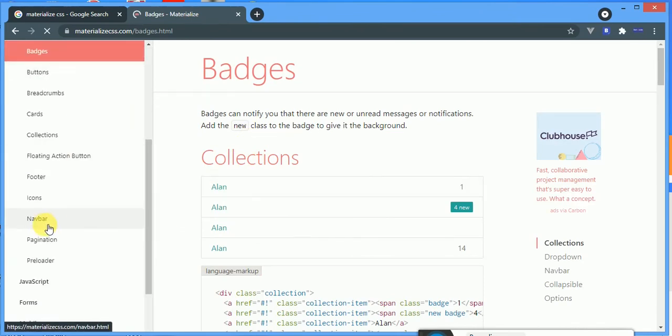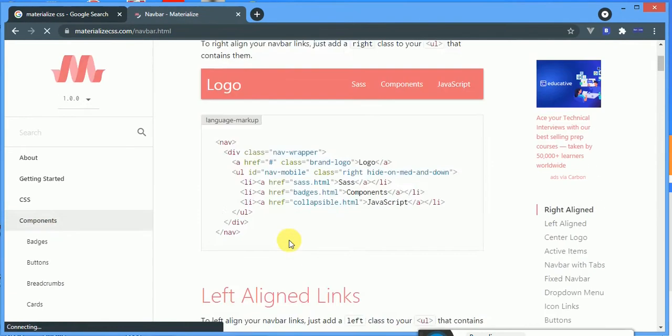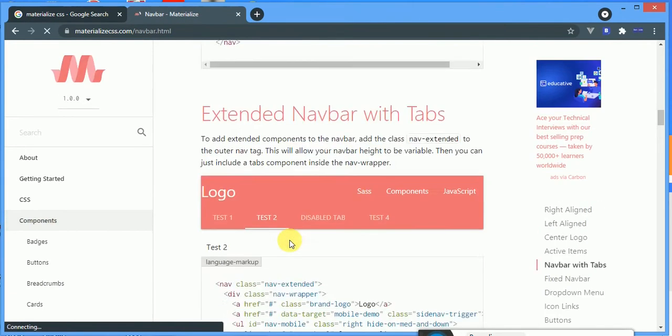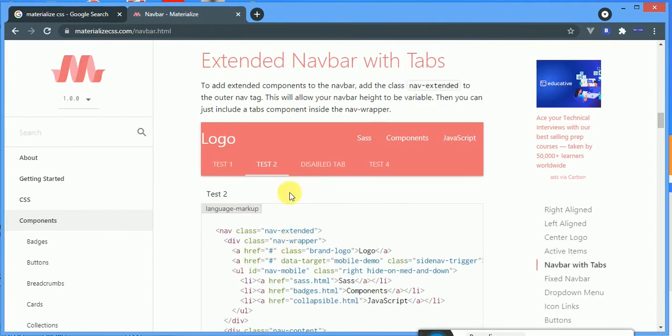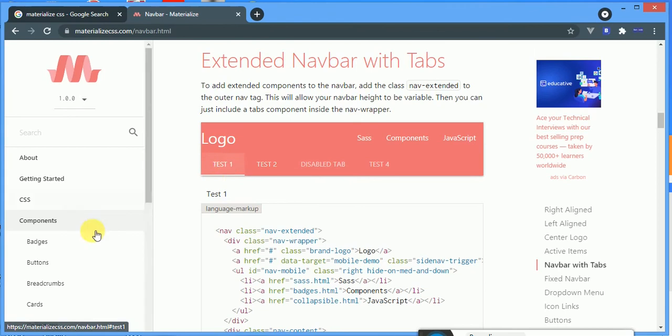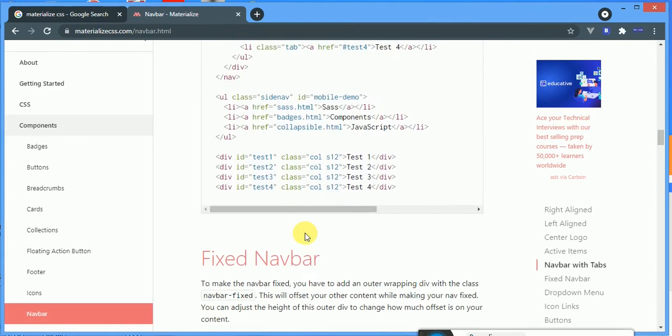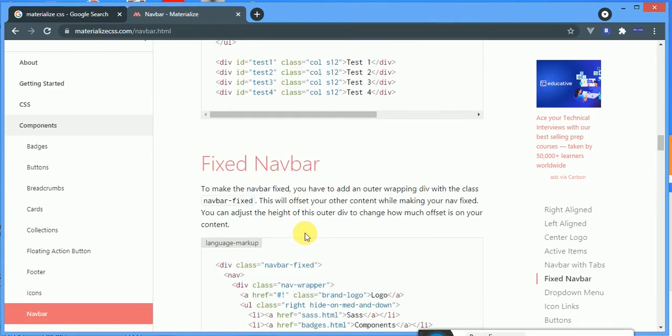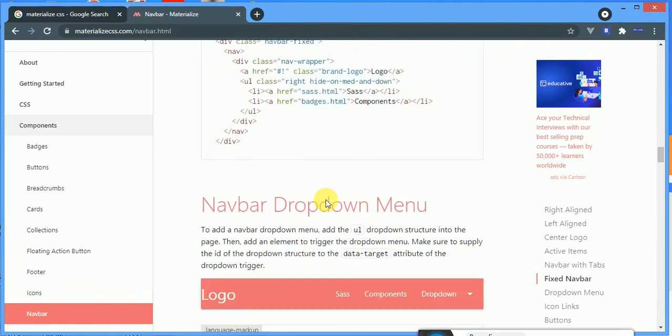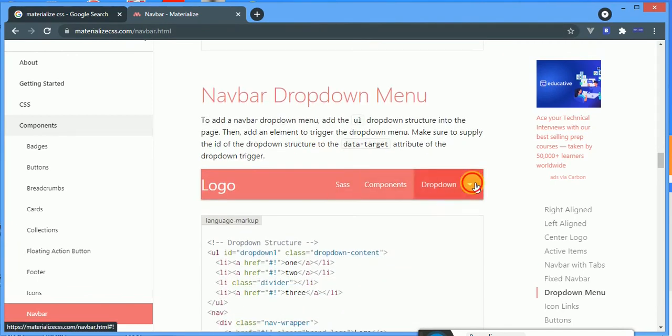But remember, we are at the navigation bar. Okay, these are the whole lot of things you can do here. You can equally have a navigation that has tabs. Okay, you see the content of the tab here. Still at the navigation, you can fix it, making it hang here. Okay, you can equally implement a drop down menu. You see how sweet this drop down menu is.